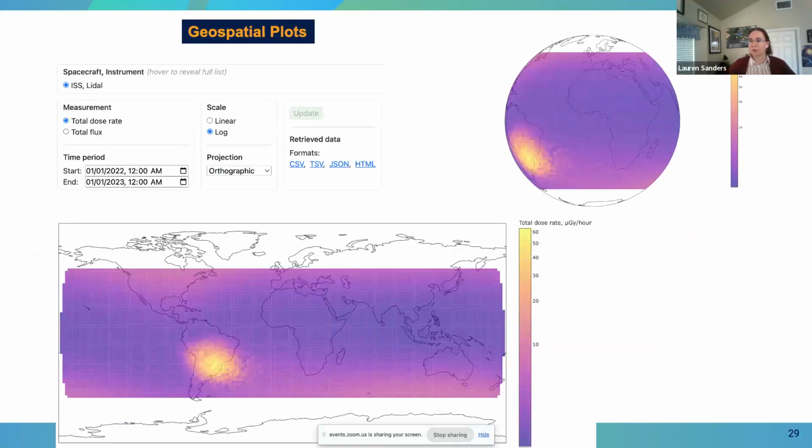We also deploy the ability to look at radiation levels in a geospatial format. So you can see as the ISS is traversing the Earth, the different levels of radiation based on detectors. So hopefully you'll be able to go and play around with some of these visualization platforms and find them useful to your research.